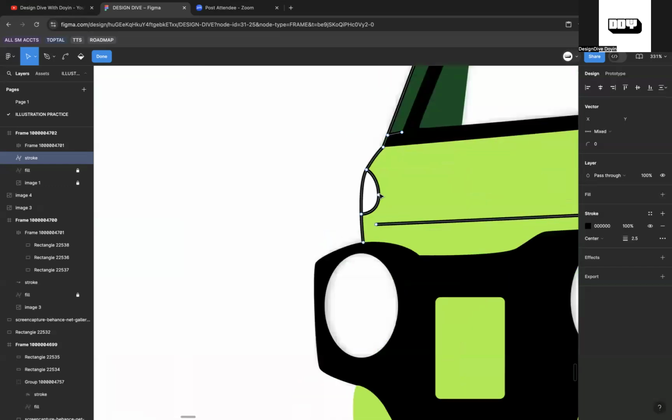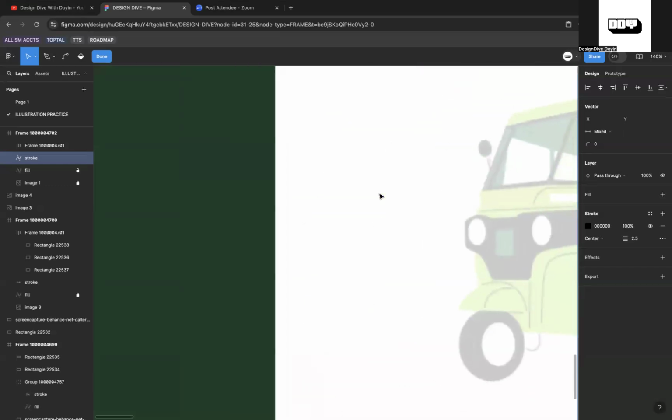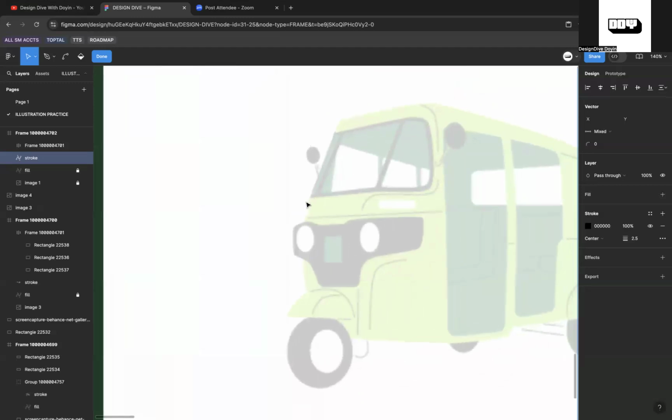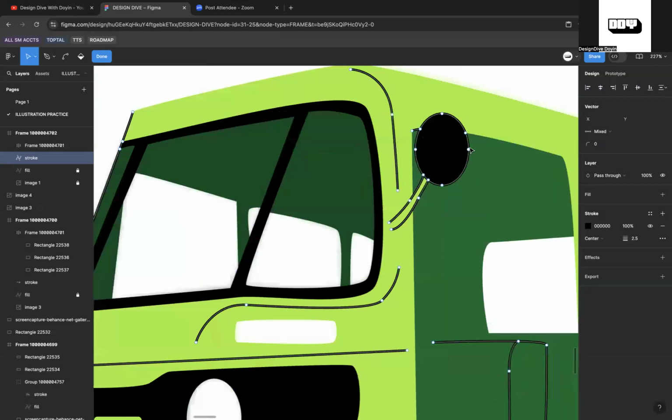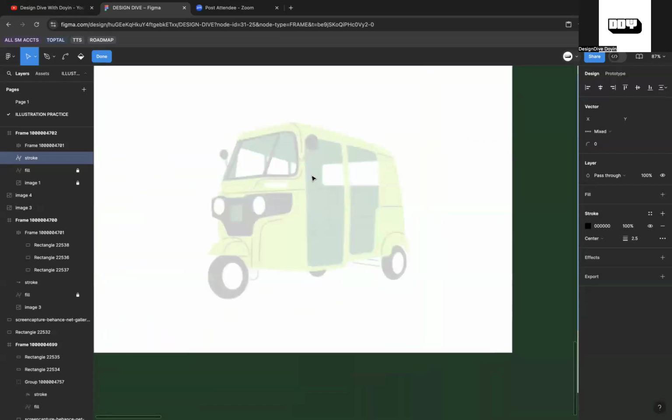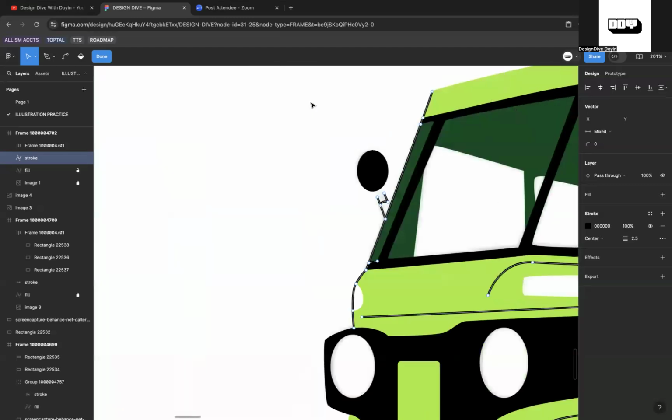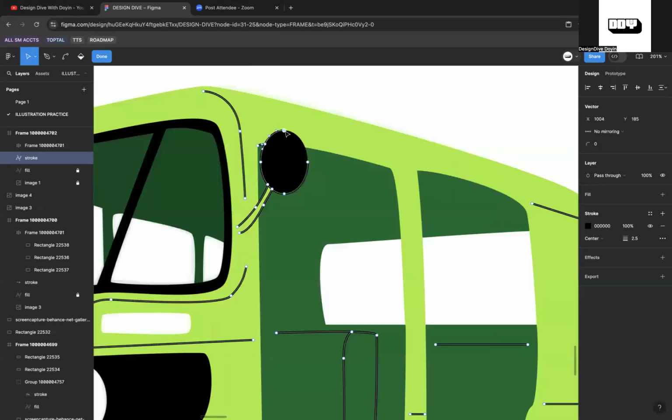So again, doing the stroke here. Okay, no, we don't need it. So we need the line here. We need this one here. Okay, we don't need the stroke in this place. Yeah, we don't need the stroke here. Yes, we don't need the stroke here.